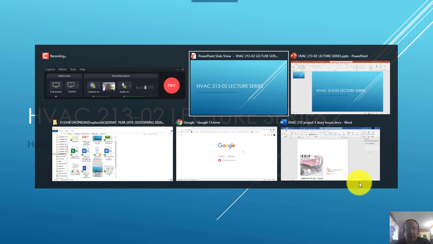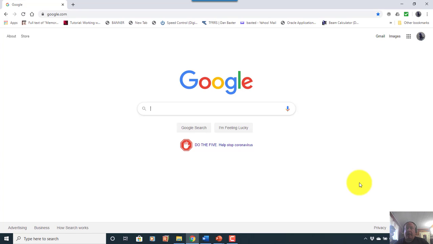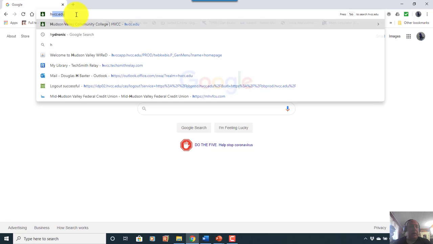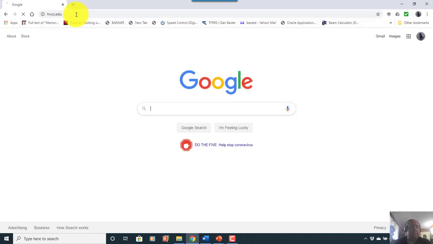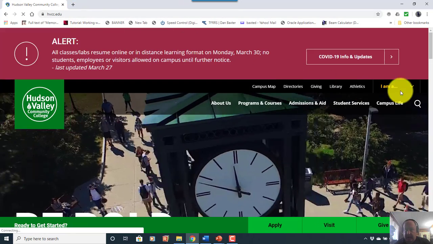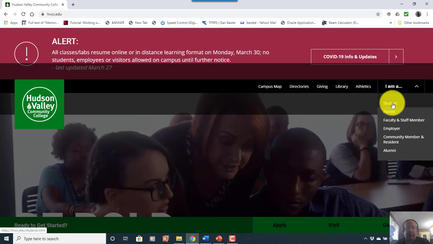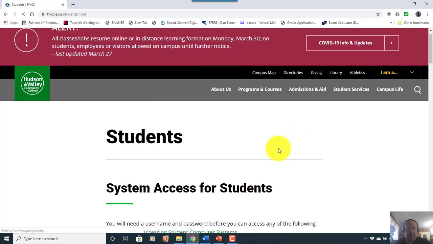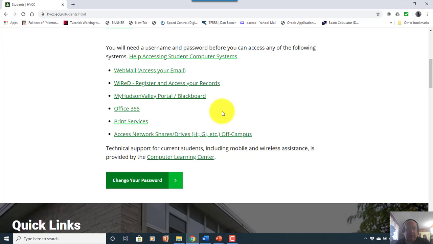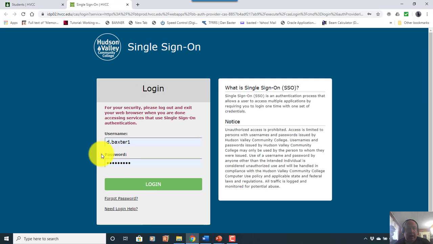I'm going to go over to my Google screen here. Little magic, there we are. And in my web browser, I'm going to type hvcc.edu, and I am a student, right? And I scroll up and I see Blackboard. So I go to Blackboard. I have to sign in with my user ID and password.